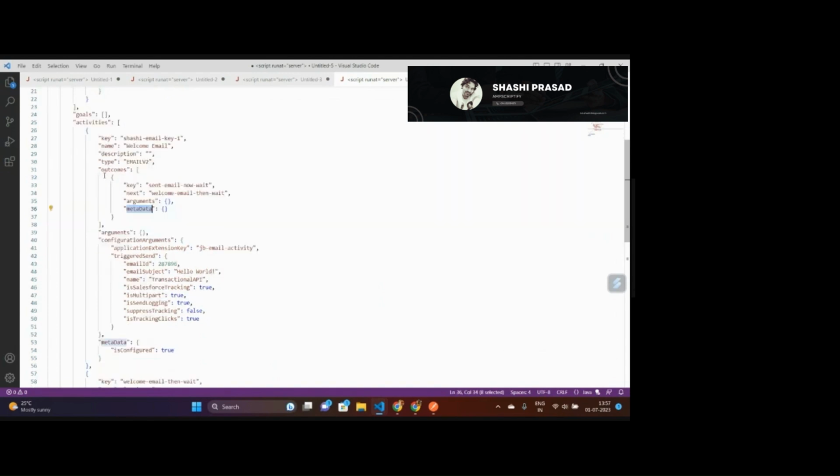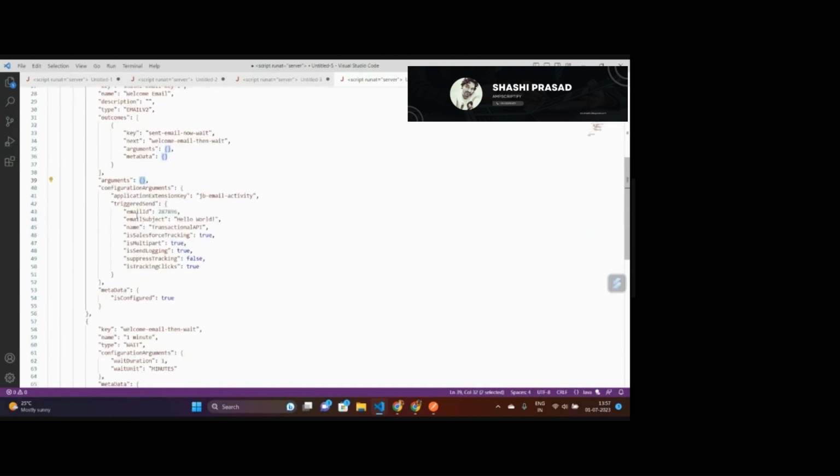For this outcome, now you have arguments, which I'm keeping empty. Inside this configuration arguments, you need to have the application extension key. Just try to understand. I'm saying it's a journey builder email activity. Whenever we build any journey in Journey Builder, it creates a trigger send. So the email activity that you configure in a journey is basically a trigger send. That's why we have a parameter called trigger send inside configuration arguments.